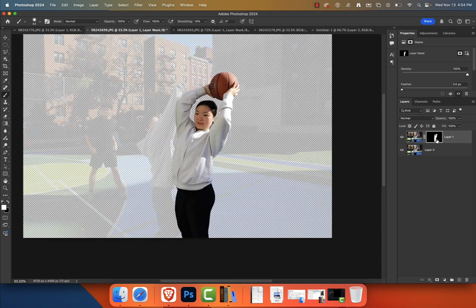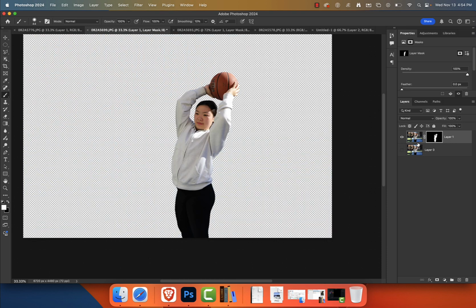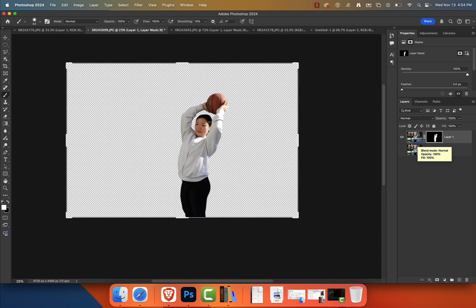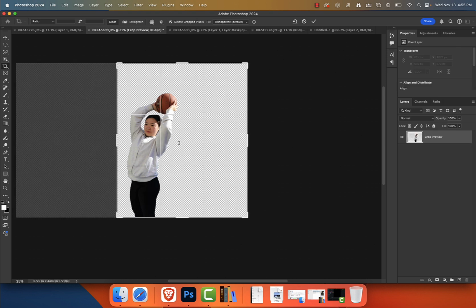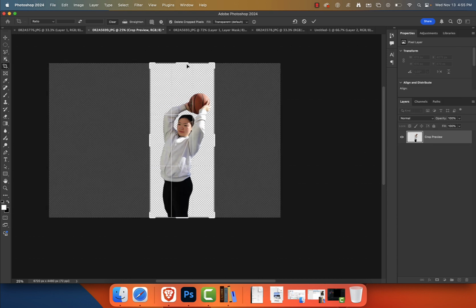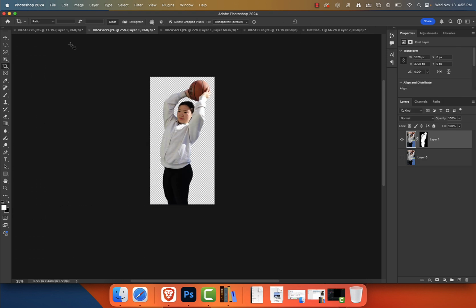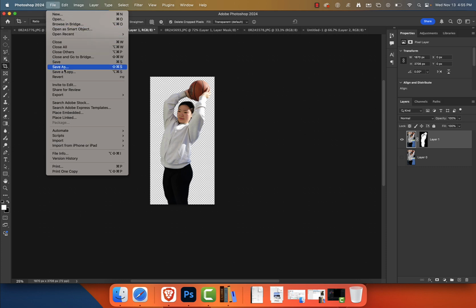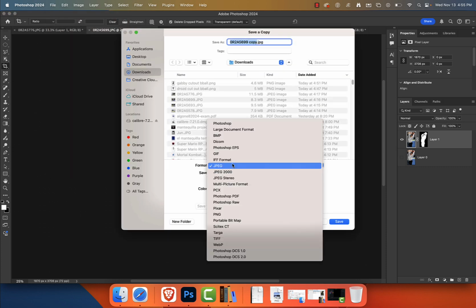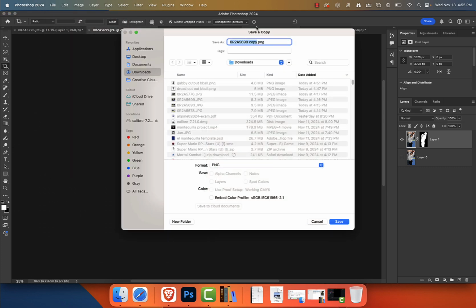Okay. When we're done, we're gonna do a couple things. Hold Option, click the layer mask. I'm gonna hide that background layer. I'm gonna press C for crop. I'm gonna shift this over. This looks great. Check to confirm. File, save as, or save a copy. File, save a copy. Change it from JPEG to PNG.